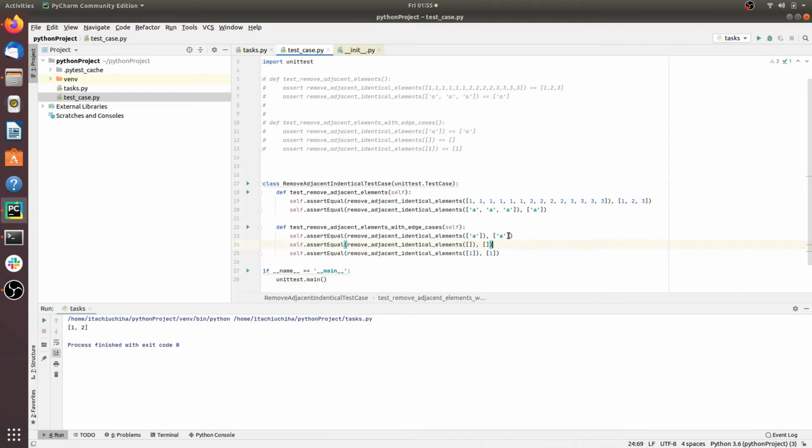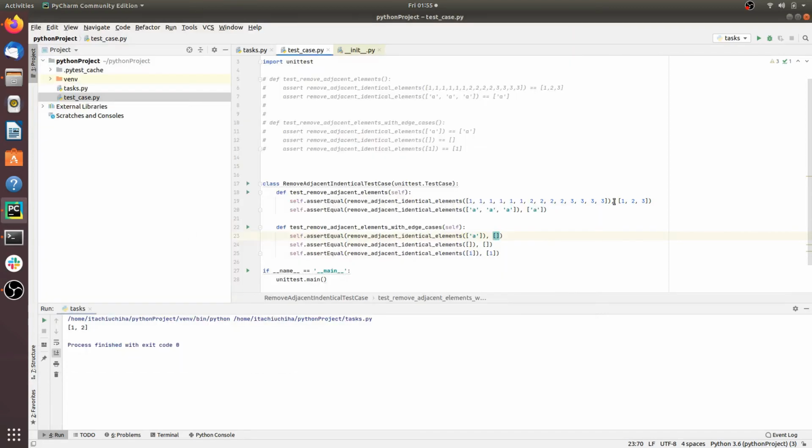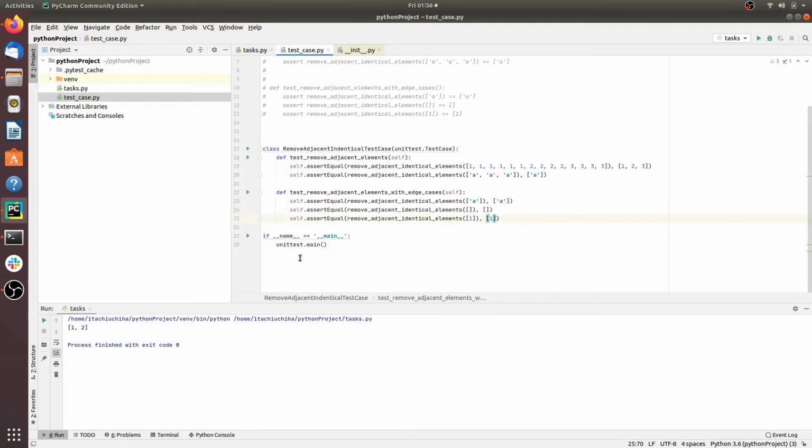Now let's see if something goes wrong. This is supposed to be my result, and they're saying this is wrong. Okay, the test failed, 1 failure, right? Now they're saying that assertion error, so this is not equal to that. That's what they're saying, right? Now that's it. That is the usage of unit test.